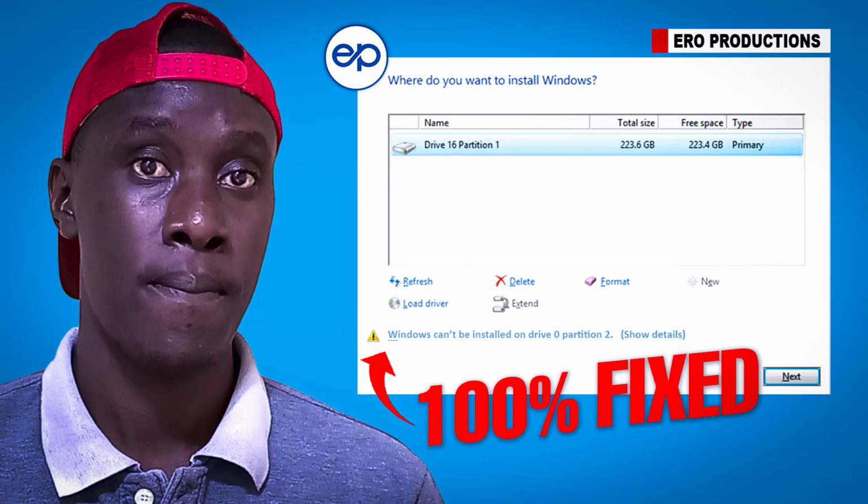Hi, I was installing Windows and it kept on giving me this error that Windows cannot be installed on this drive. I found out how you can maneuver and install Windows. In this video, I'll be sharing how I was able to install Windows from start to end. So without further ado, let's get started.